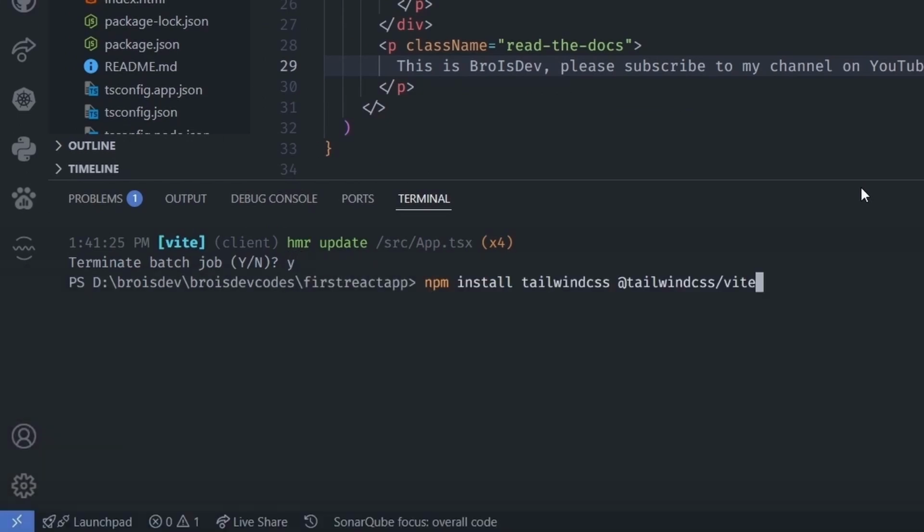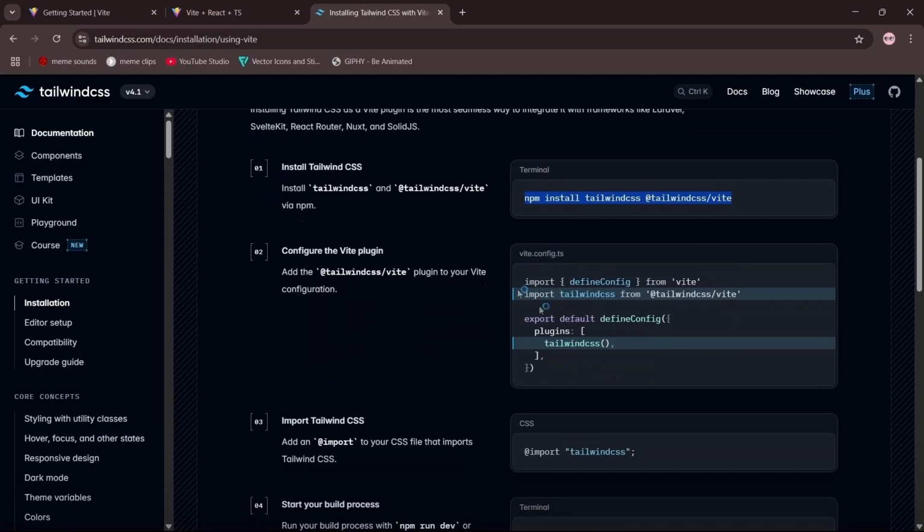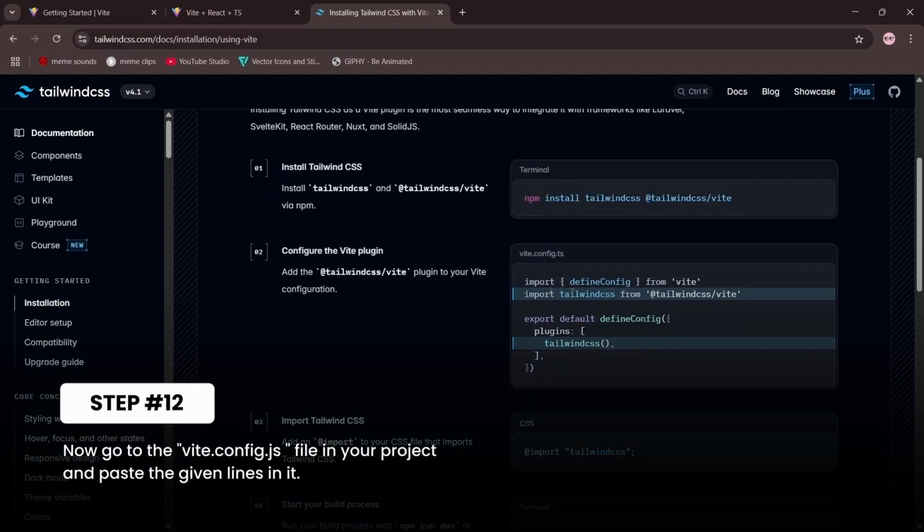But before we run it, stop the React server by hitting Ctrl+C in your terminal, then press Y if it asks. Now paste the Tailwind command and hit enter. That installs all the magic.